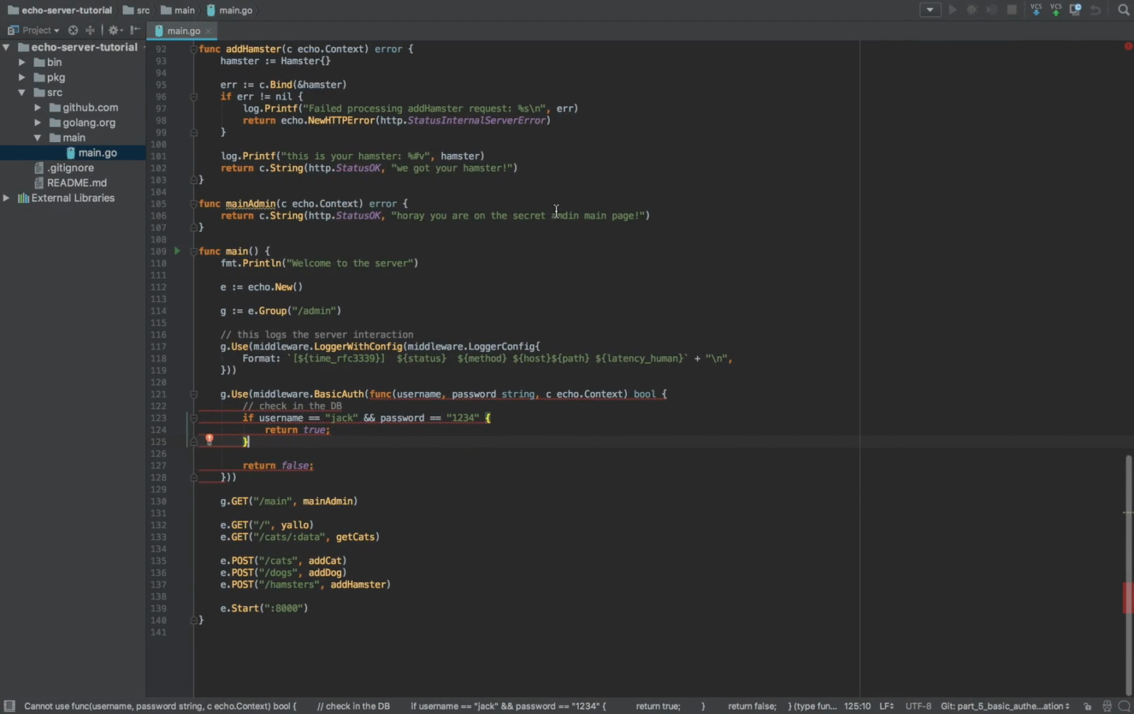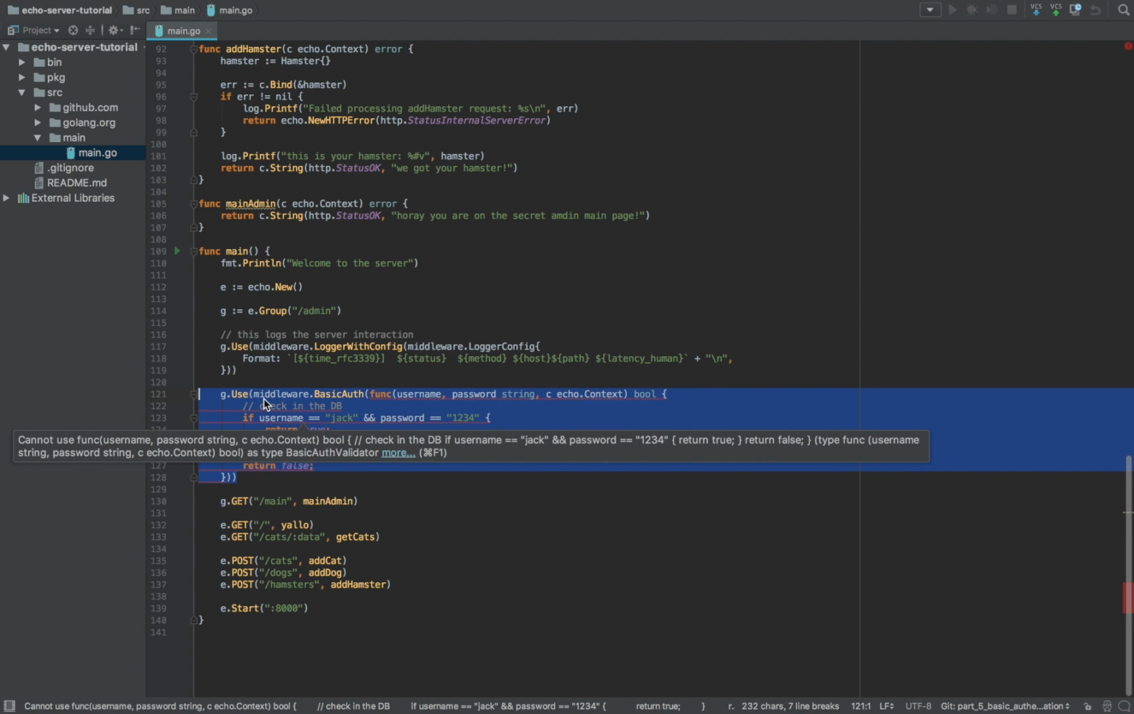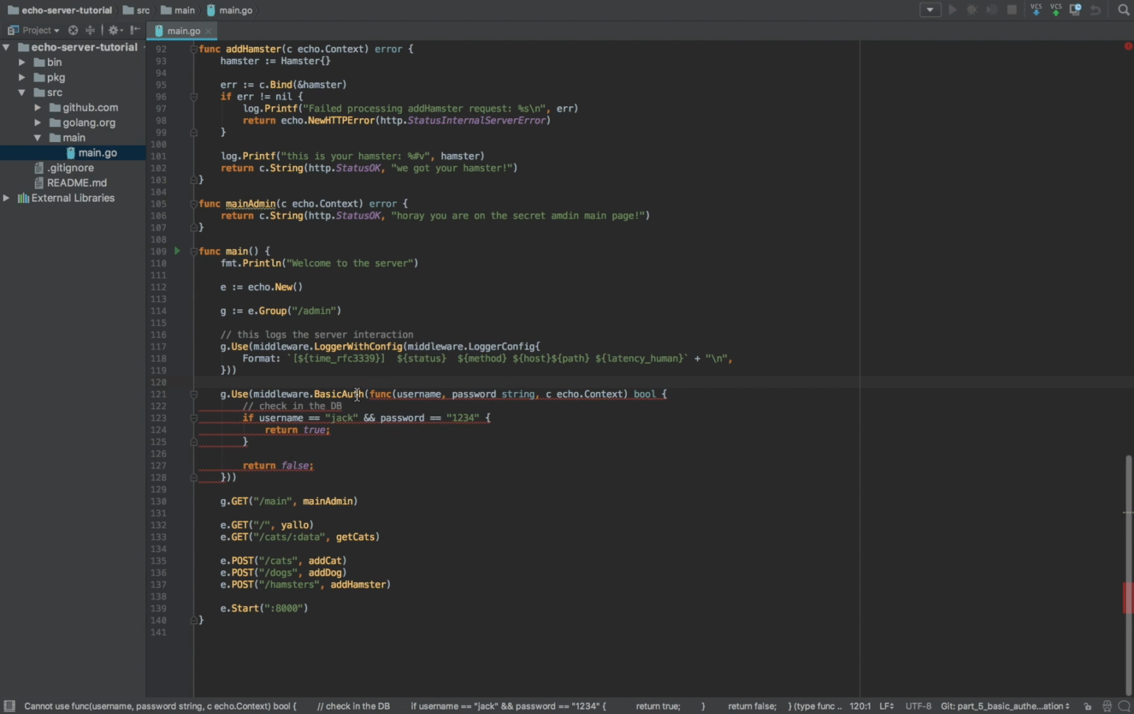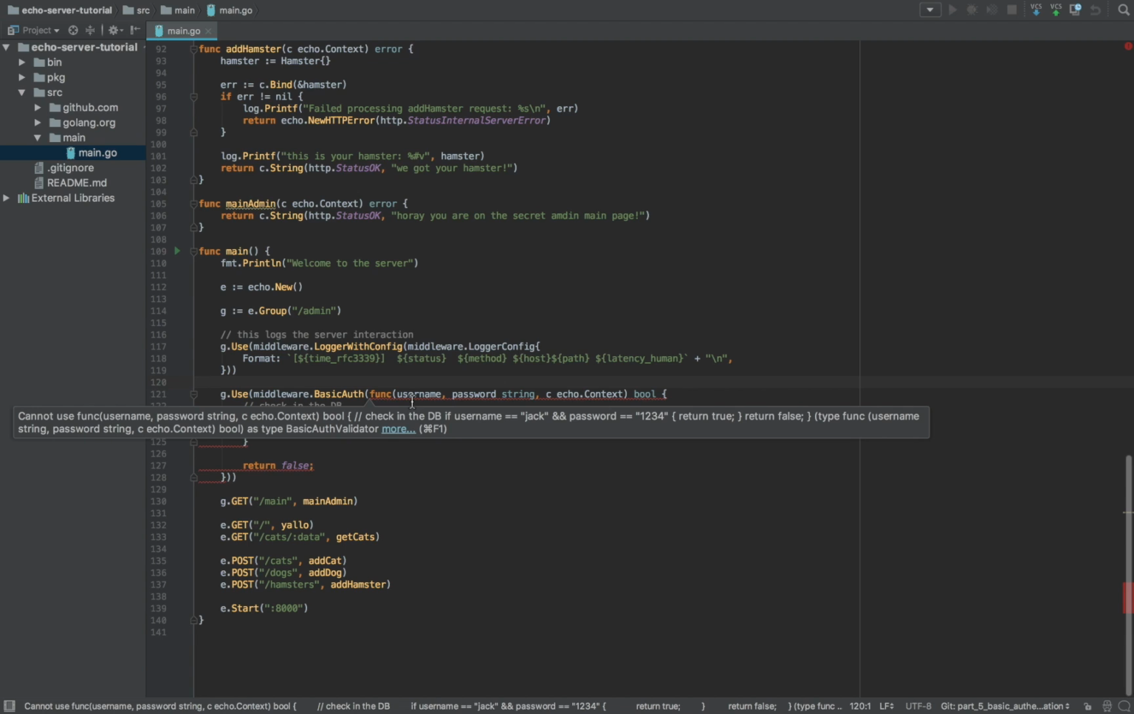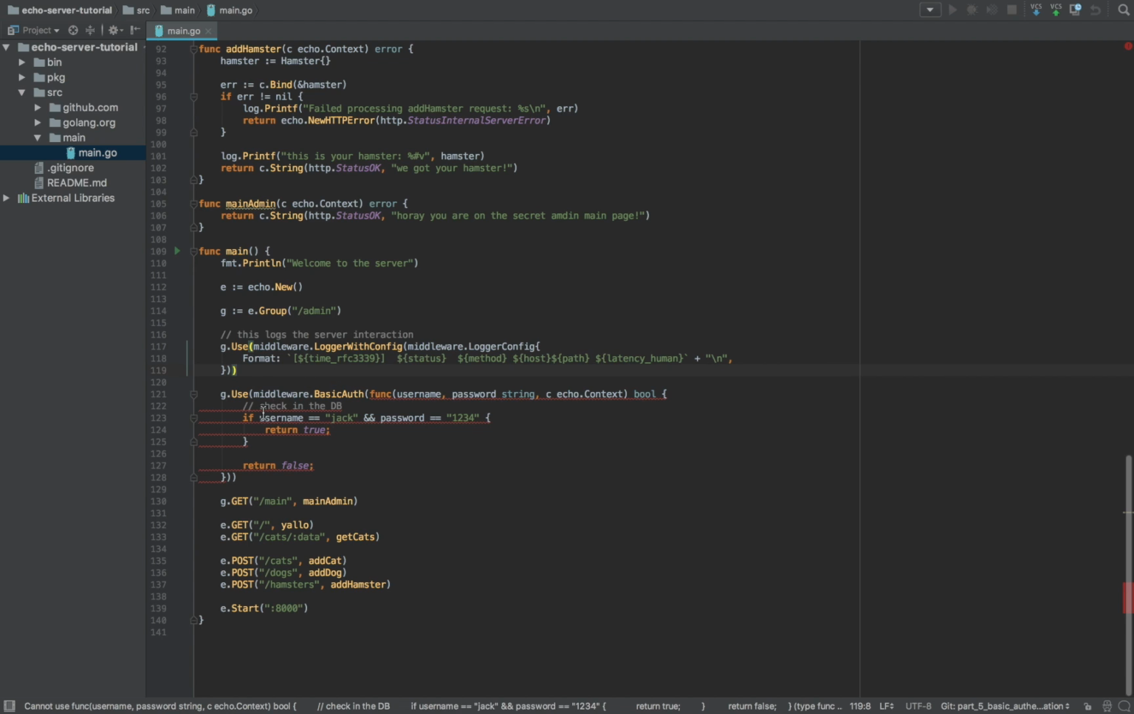Hey guys, so in the basic authentication video part 5, if you remember, we created this function in which we used the middleware basic auth function, and that function took a function itself, an anonymous function, which accepted two strings, a username and a password, and an echo context. And it returned a boolean.